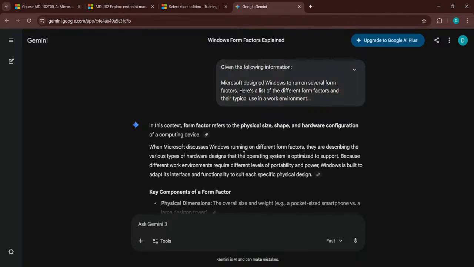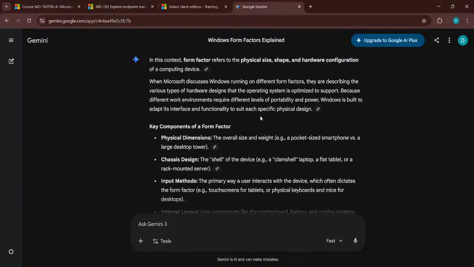Form factor refers to the physical size, shape, and hardware configuration of computing device. Microsoft discusses Windows running on different form factors. They're describing the various types of hardware designs that the operating system is optimized to support. Because different work environments require different levels of portability and power, Windows is built to adapt its interface and functionality to suit each specific physical design.